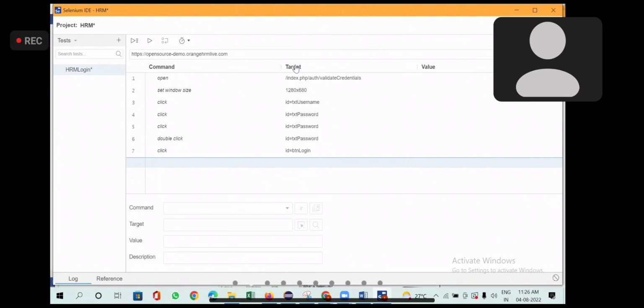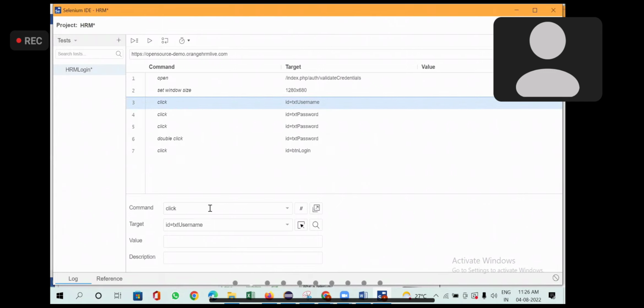Okay. Now, what we are trying to do, we wanted to click on the username. I said when you want to do automation, you always have to understand what you want to do and where you want to do it. Target means where you want to do it. Command means what you want to do. I wanted to click on which field? The user ID field. How is it recognizing it? It is recognizing it as txt username.